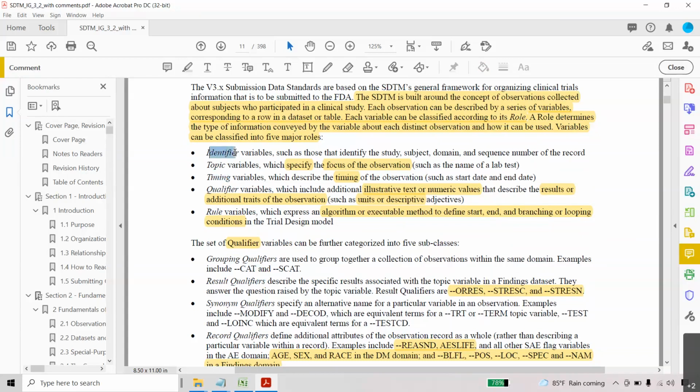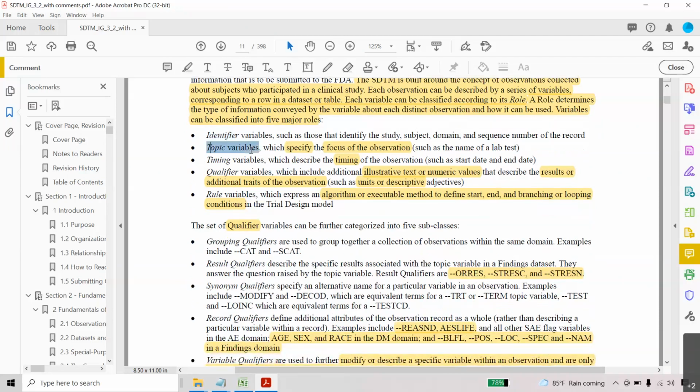The name itself tells us that the identifier variable identifies something. For example, it might be the study ID variable, subject ID variable, or domain variable. By seeing that variable itself, you will understand what the data is talking about. If you want to use it in another data set based on your requirement, you can directly use it.